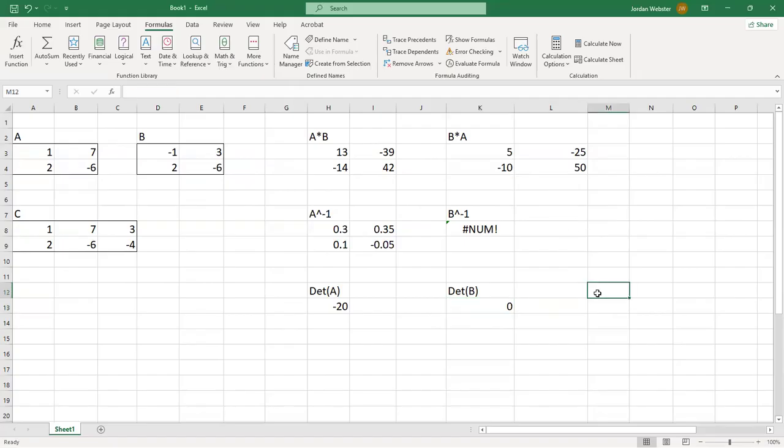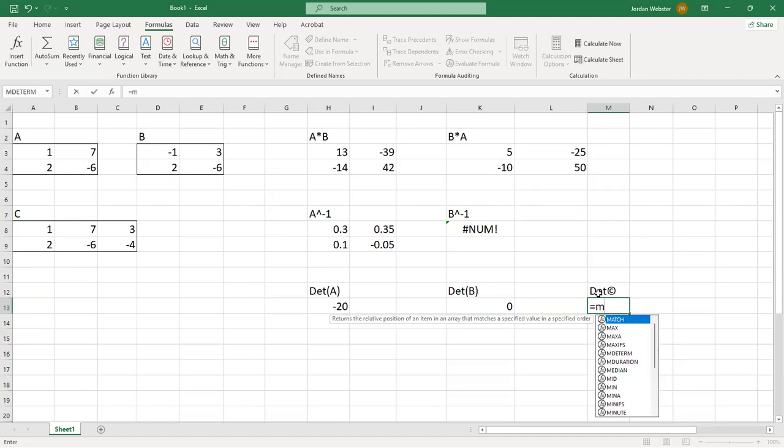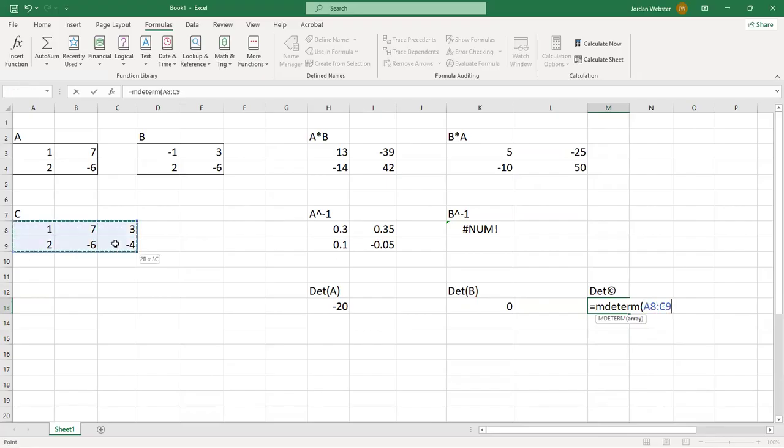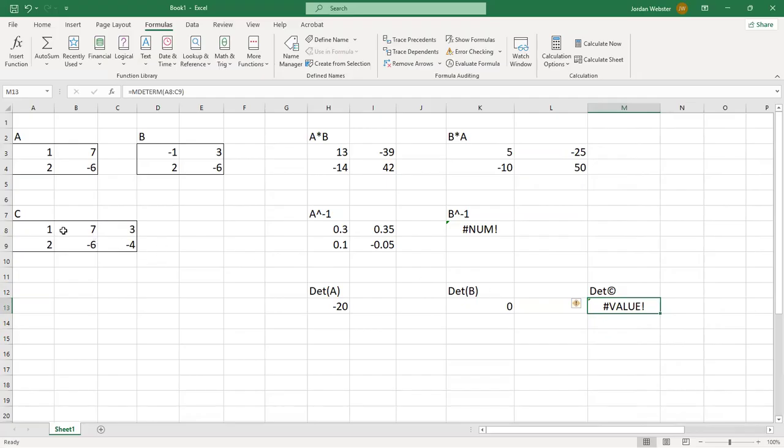If I were to try to calculate a determinant of matrix C, if I did MDETERM, and then I put the array of matrix C in there, hit enter, I'm going to get a problem because matrix C is not a square matrix, and therefore I can't find a determinant of that. So I'm going to get a problem because this is not a square matrix.